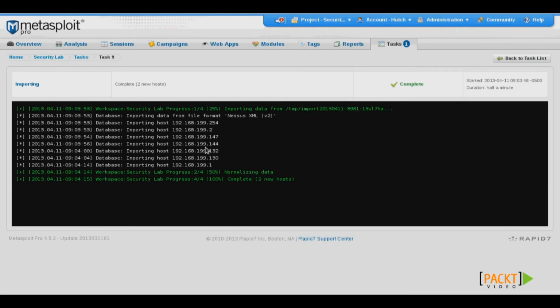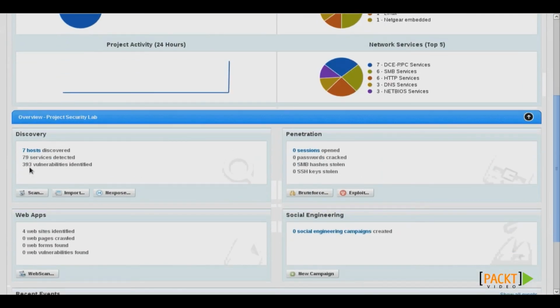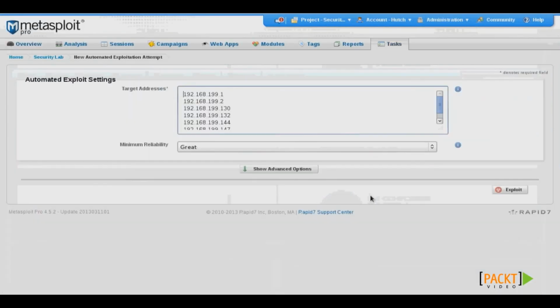Once completed, return once again to your dashboard. And now we're ready to begin exploitation. So under the penetration box, you have options for either brute forcing different services on the network, or you can choose exploit. We'll click the exploit button. And here we can perform exploitation against multiple targets at one time. However, for the simplicity of this demonstration, I'll restrict it to just one target.